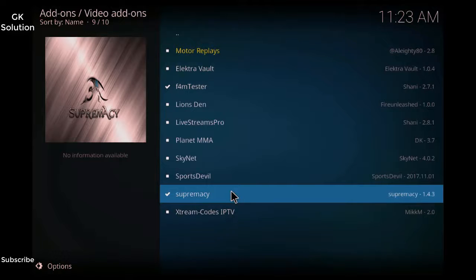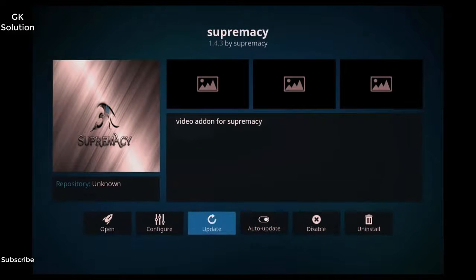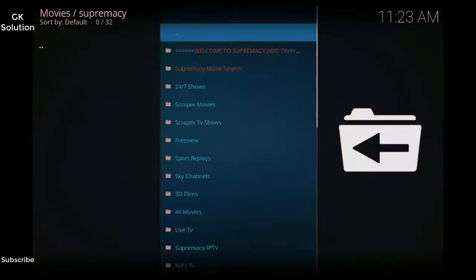Alright, so for some reason it did fail the first time, but then I clicked it again and it went through just fine. It installed. Sometimes you might have to click it two or three times for it to go through. For me, I had to click it twice. Alright, so let's go ahead and go into Supremacy here. We're going to open this guy up, and I'm going to give you a quick walkthrough.